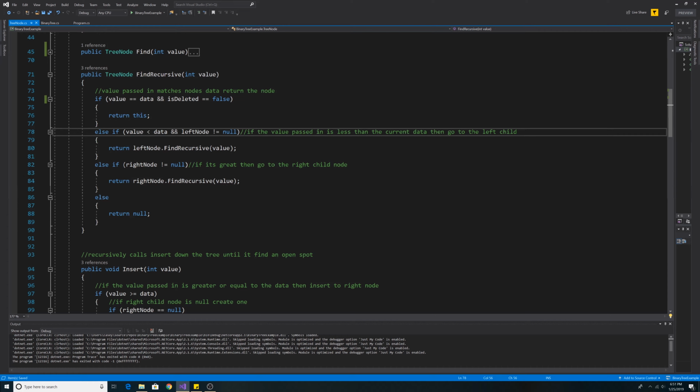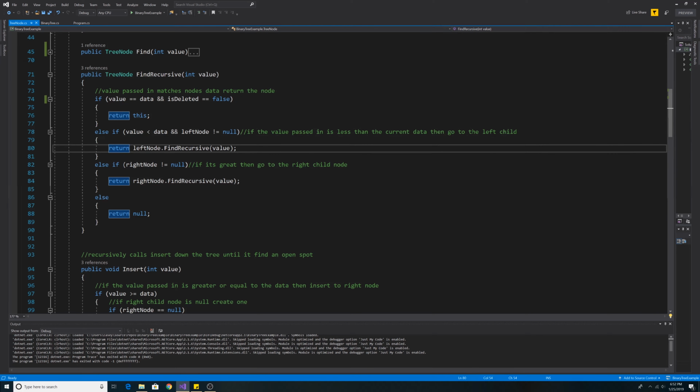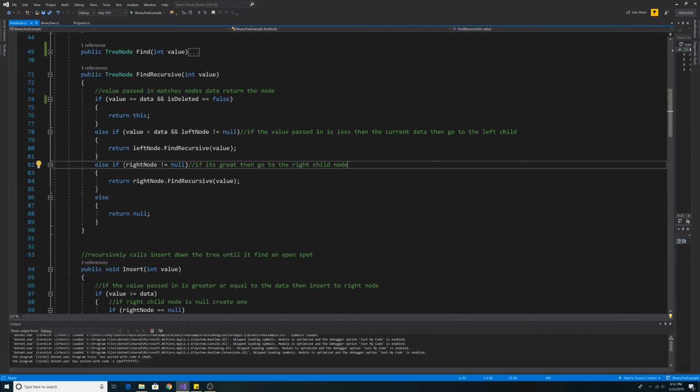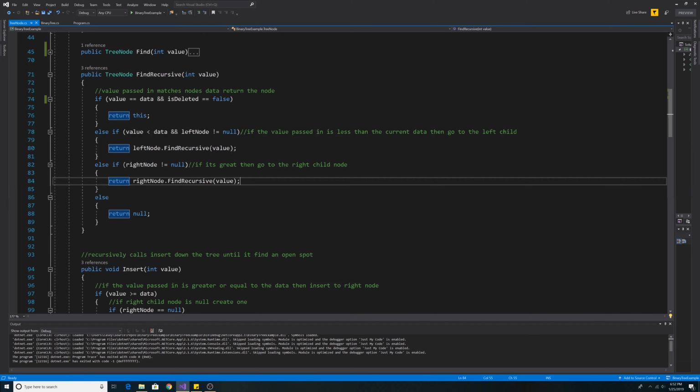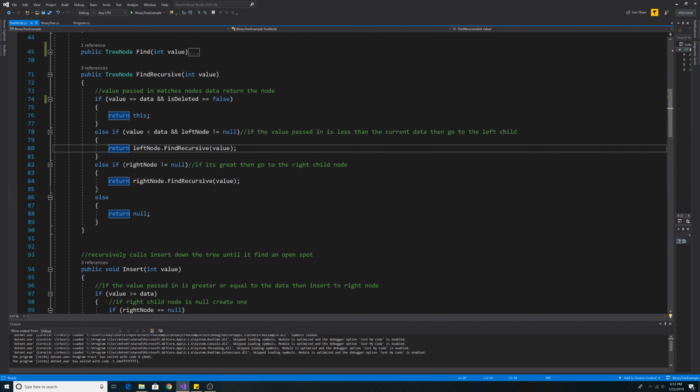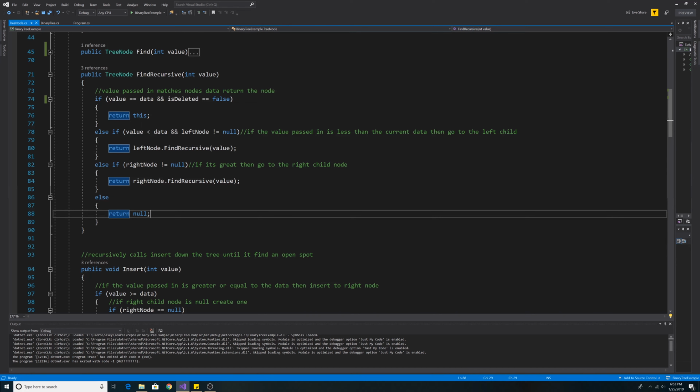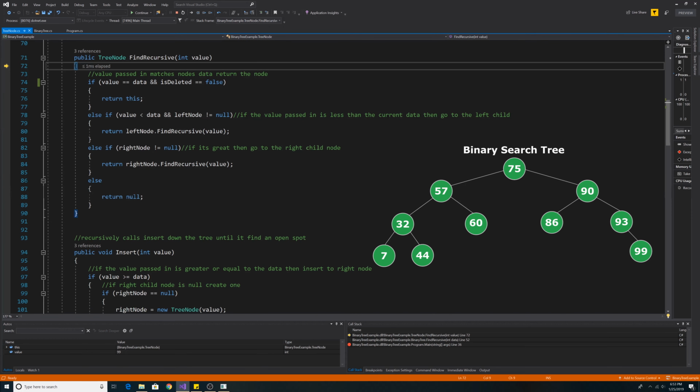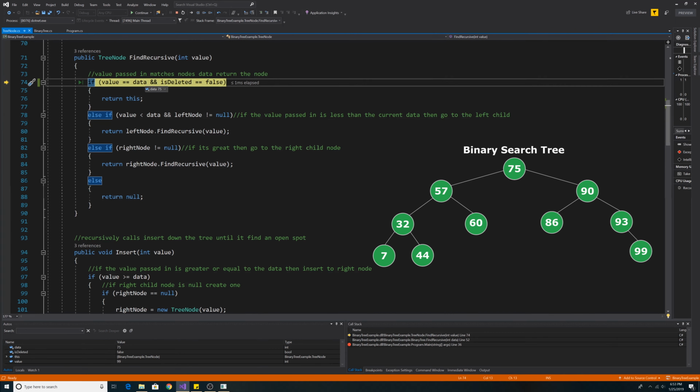If the value passed in is less than the current node's data, and the left node of the current node is not null, then we look at the left node and call find recursive of the value on that left node. Otherwise, if the value is greater than or equal to the current node's data and the right node is not null, then we call find recursive on the right node. If both the left node and the right node are null and we didn't find the data, then we simply return null.